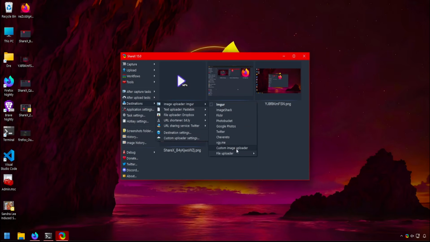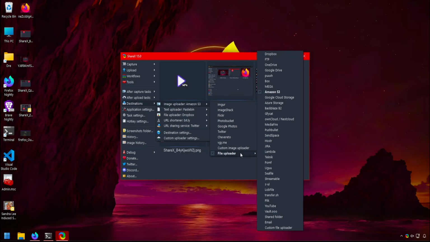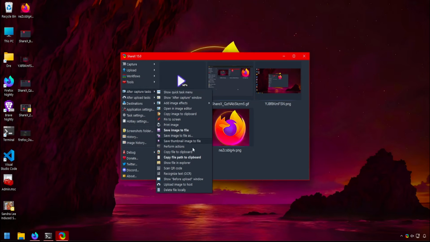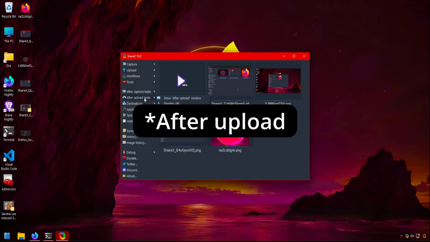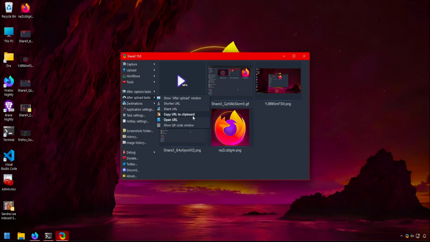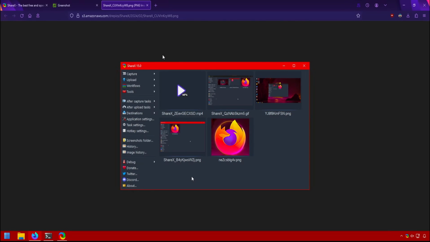I'll go ahead and enable uploading to Amazon S3 in destination settings. Check Upload to Image Host under Capture Settings, and under After Capture Settings, copy the URL and open the file. Take a screenshot, and just like that, the image was saved to the computer, uploaded to Amazon S3, and the URL opens in the browser.